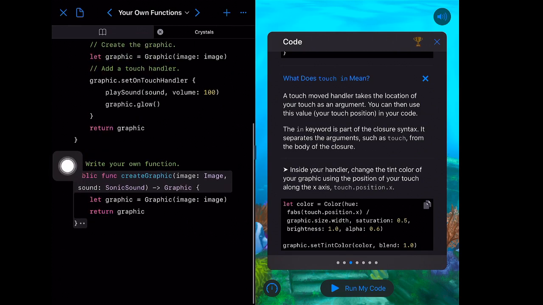So this touch moved handler takes the location of our touch as an argument. Because a closure is just a function without a name, they can still take parameters so that you can make your function and the way it behaves a little more dynamic and a little more useful if we could pass information into it. So the way you write that is by using this in keyword. So we name our parameter, and then we use the in keyword to say, hey, the next stuff following this in keyword, that's going to be the code that I need you to run. So let's try this experiment here.